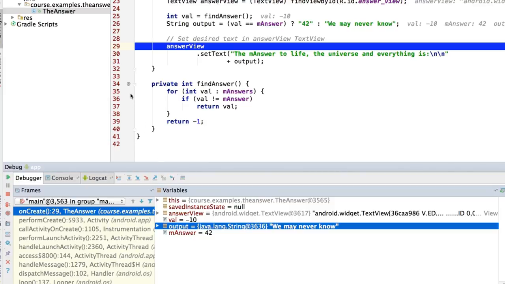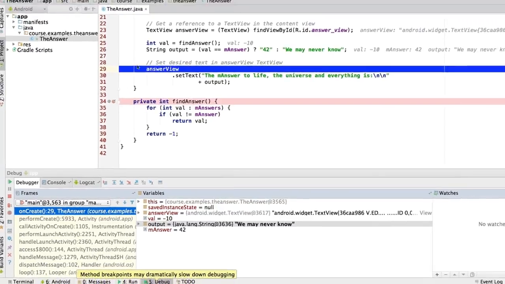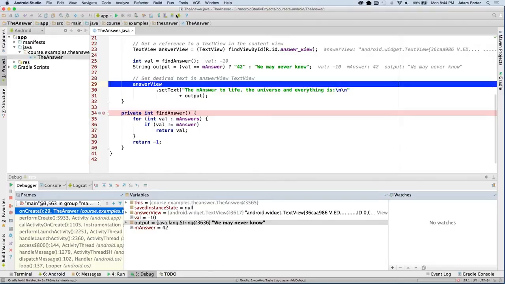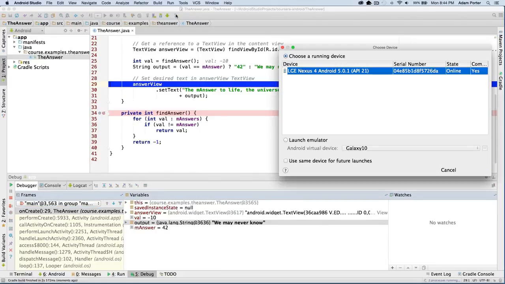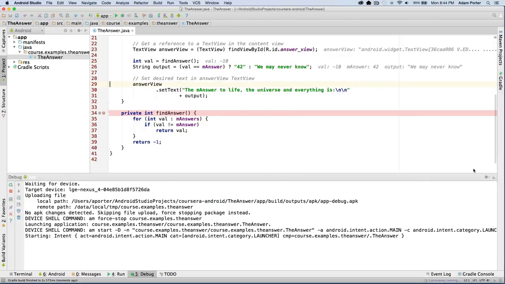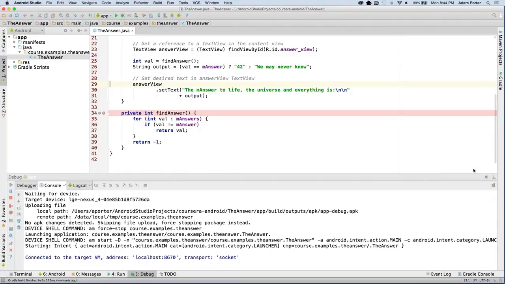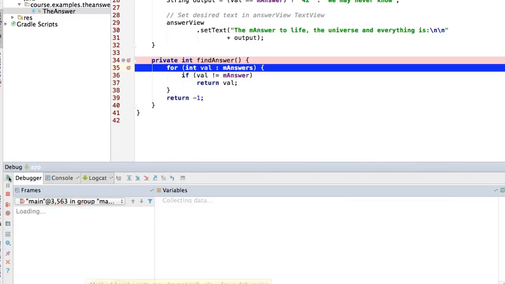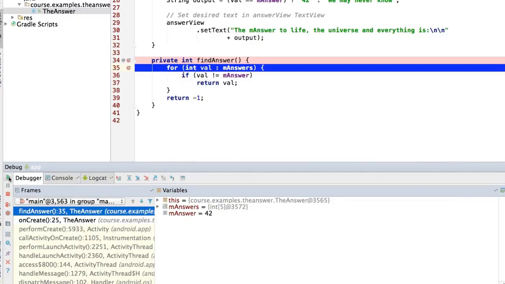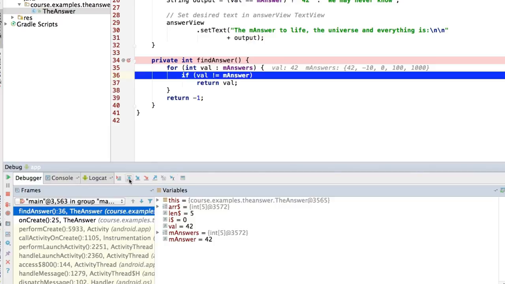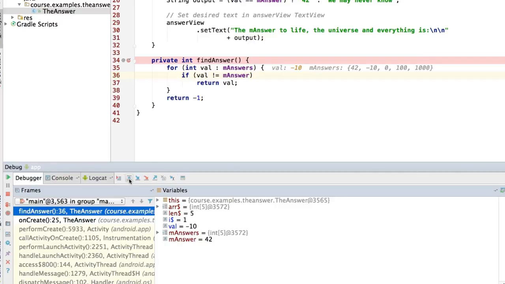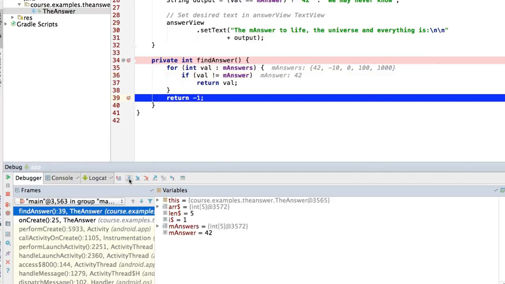To do that, I'll put a breakpoint at the findAnswer method and then restart the application. Now this time, when the application stops at onCreate, I'll just hit the Resume button, which lets the application continue executing until the findAnswer breakpoint is hit. And I can now step forward in this method and examine the values of different variables to determine that 42 is indeed in the array, and that findAnswer sees it, but considers it the wrong answer.